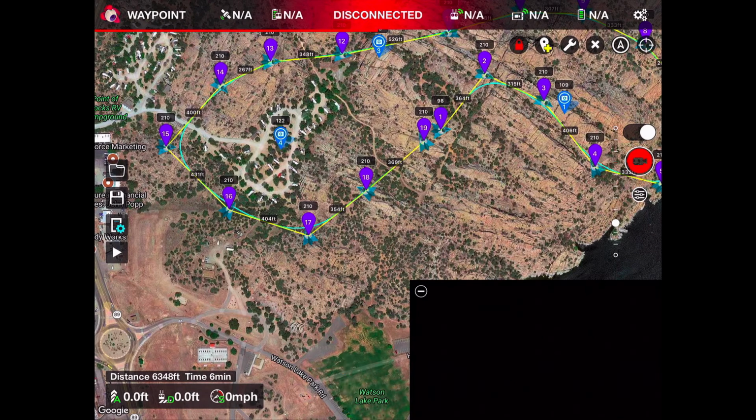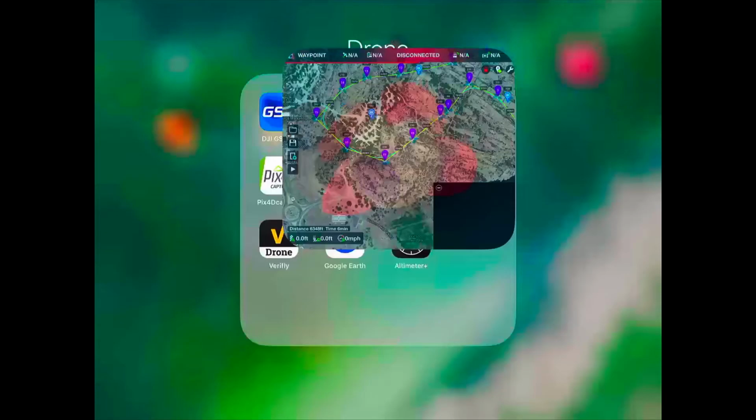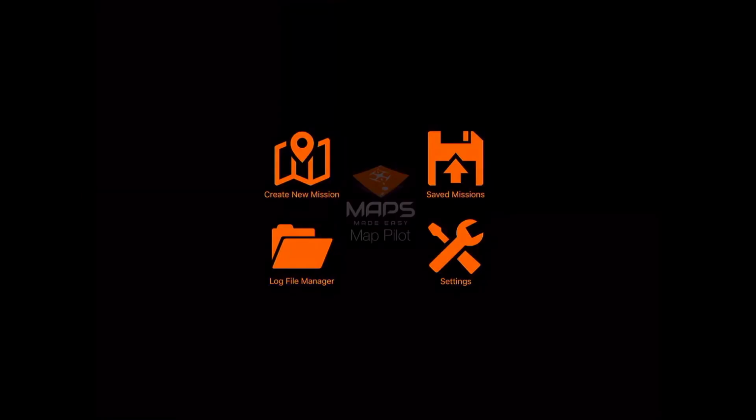Finally, I've got Map Pilot by Maps Made Easy. Now, this one has been my go-to program when it comes to doing 3D models now. The missions are awesome. You can do crosshatch missions. You can either do 2-way or 4-way missions. So when it comes to doing 3D modeling, Map Pilot has been my go-to.